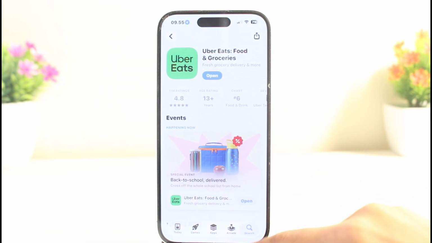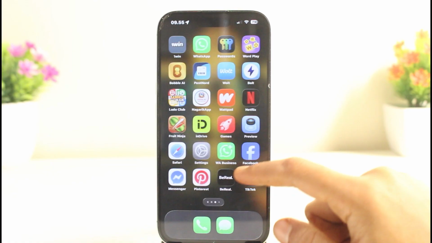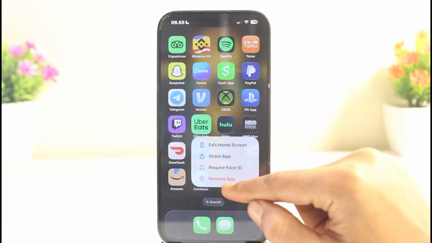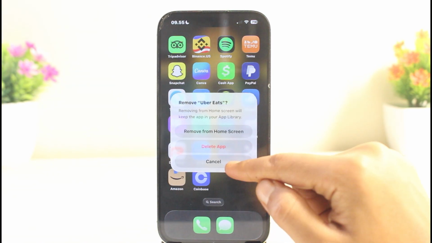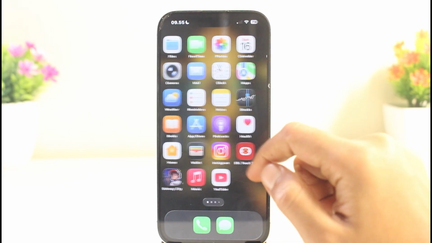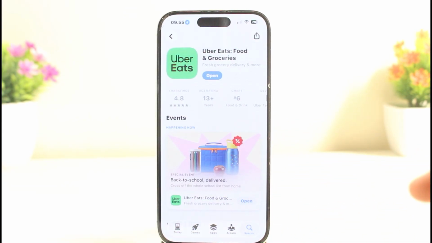Now the next thing you can do is go to the existing Uber Eats app on your device, then tap and hold on it. Now tap remove app from the menu, then tap delete app to confirm it, then go to your app store, find the Uber Eats app and reinstall it from there to clear glitching interface buttons.